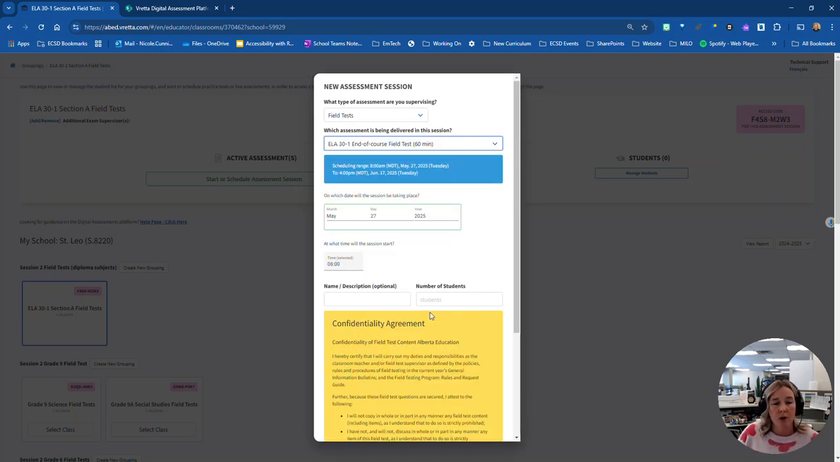Now, a new menu is going to pop up where you have your dates that you can do as well as your time. So do note that as a division, we are encouraging all of our grade 12 classes to write the field test in the Vretta DAP platform this year because it is a low risk, no risk situation to help provide mostly the teachers with that experience because next year it's going to be the diplomas in this space. And so we want you to have that experience of what it's actually like to administer them.